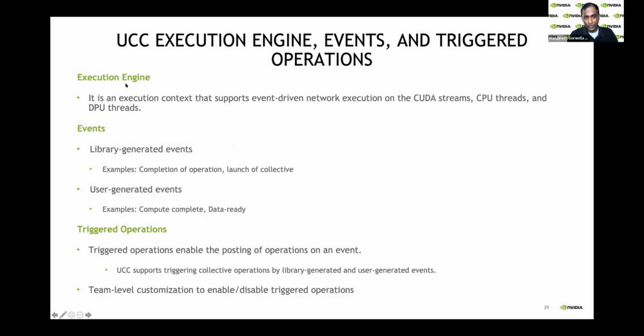Let me talk about the execution engine. What I mean by execution engine is nothing but an execution context that supports event-driven execution on CUDA stream, CPU threads, and GPU threads. Let me expand on that. If you think about a vanilla setup where you have a CPU running collectives and the data is in the main memory, in that case the execution is nothing but just a CPU thread. So we have been implicit about where the execution happens, and there was probably no need to abstract that out.